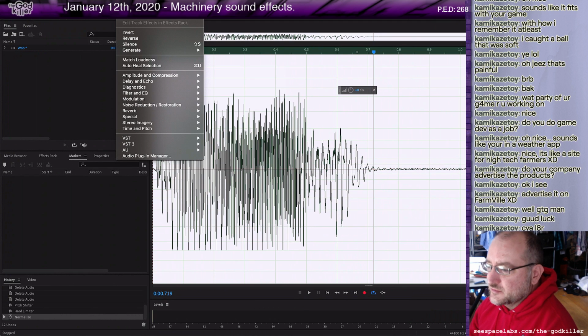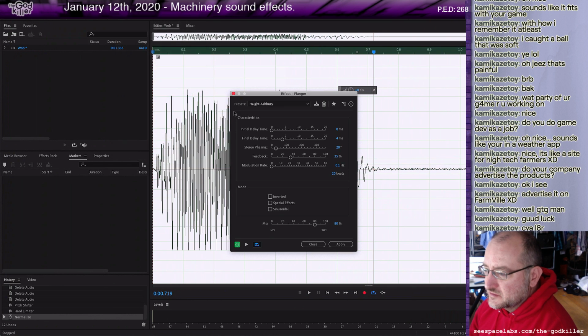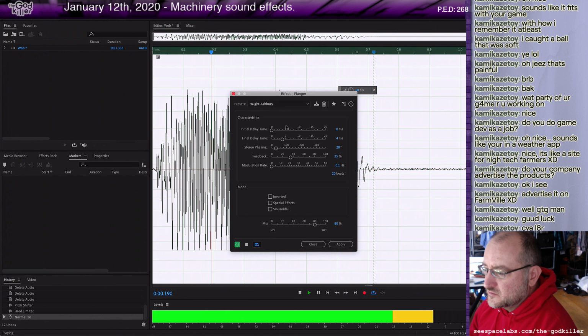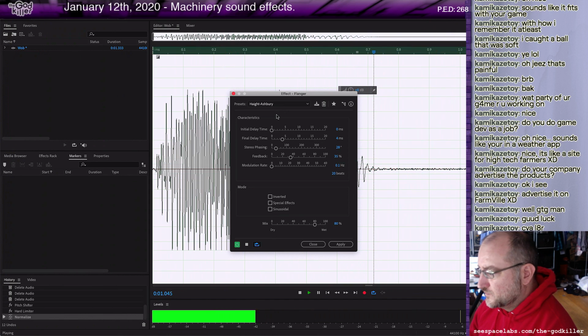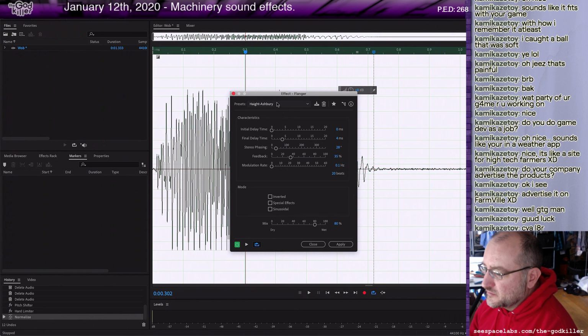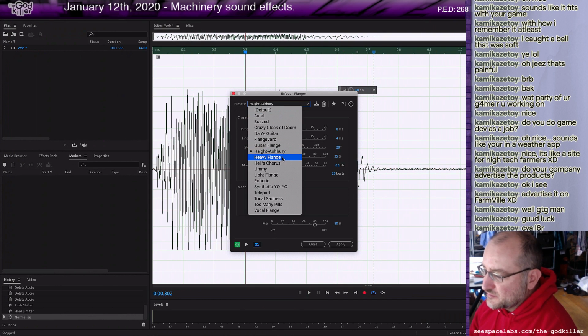Alright, so back to my flanging. Also, when I play the effect, it gets quieter. That means I'll probably have to compress it again.